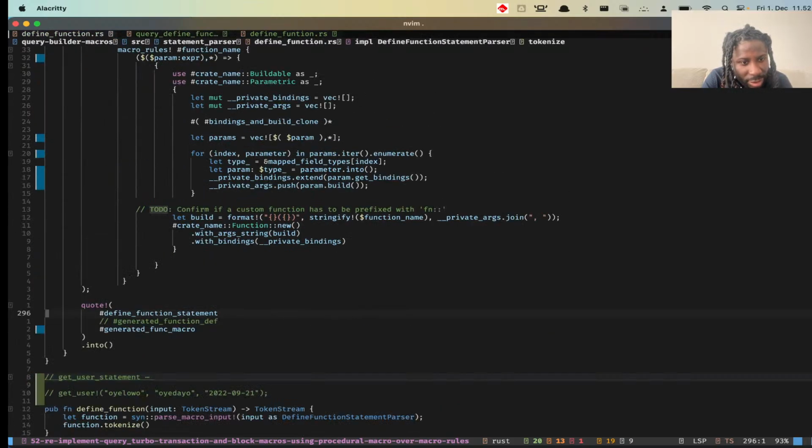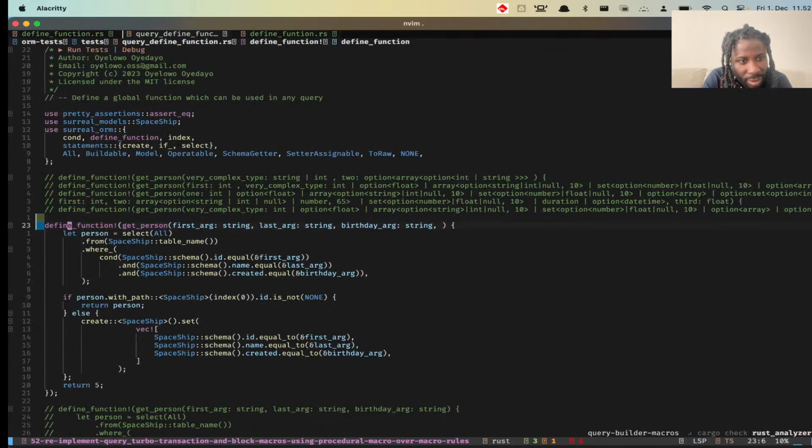We should actually temporarily remove this so we can focus on the second one.